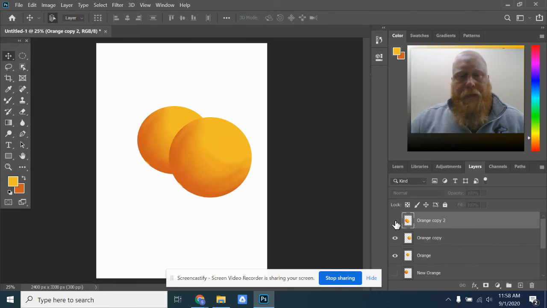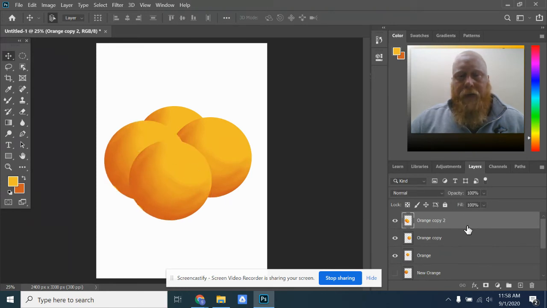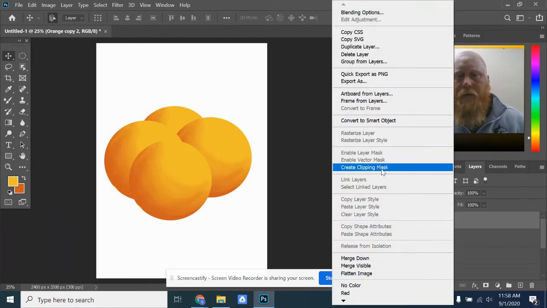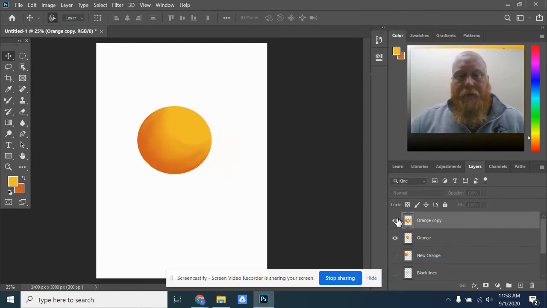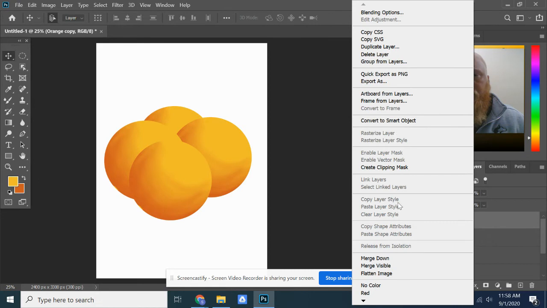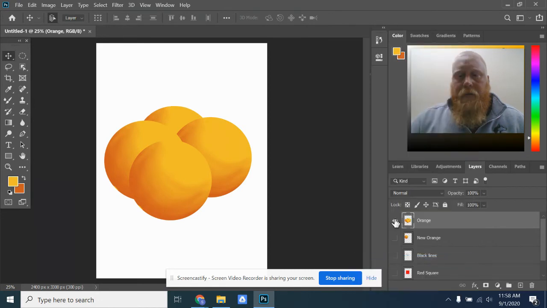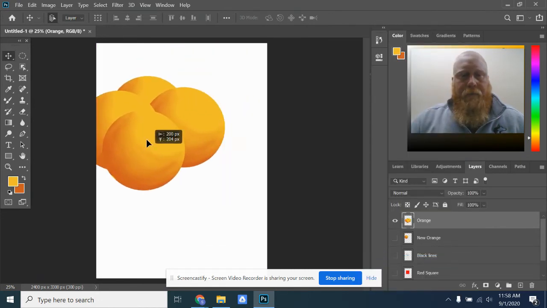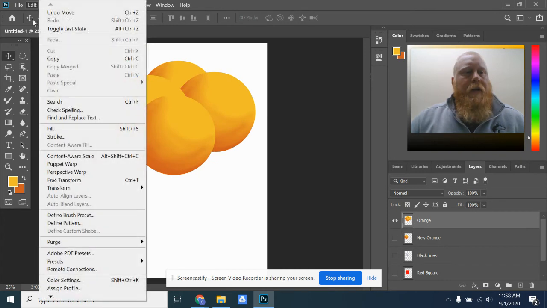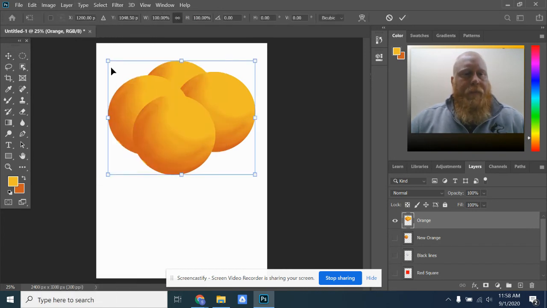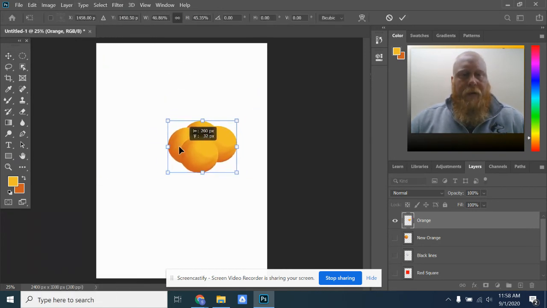Okay, now when I close that eye, notice how those 2 layers are together. I'm going to do the same thing to merge those 2 onto my orange copy. So I'm going to right click, merge down, and now I have 3 of them. Right click, merge down, and now I have all 4 of them on a separate layer. Okay, they're all a separate layer from the rest, but they're all in the same layer. So now when I go to Edit, Free Transform, I can resize them all together.